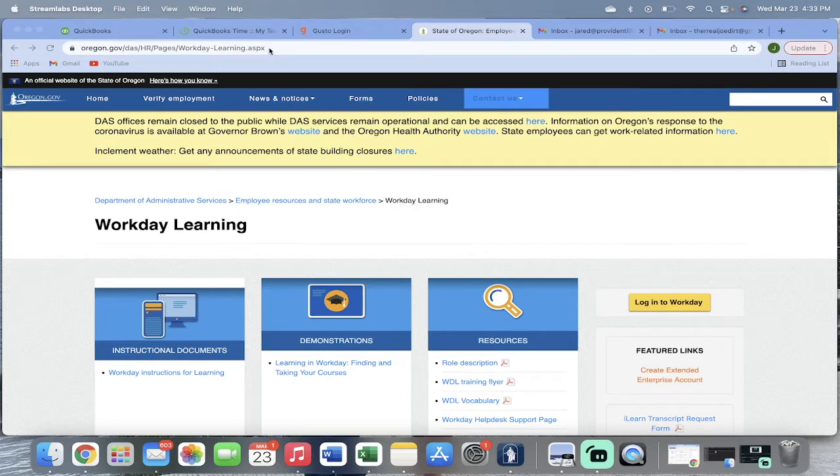Or if you want, you can just save this link, maybe bookmark it on your browser. I'm also going to be creating a Word document that outlines all the steps for creating your Workday account and also finding the trainings and doing them. So you might just use that to save the links.